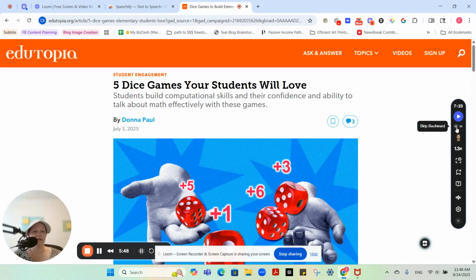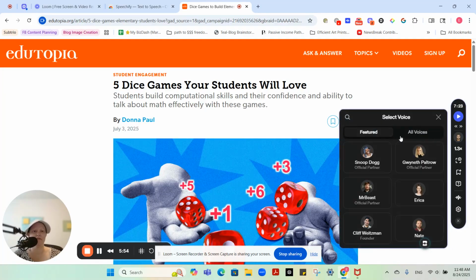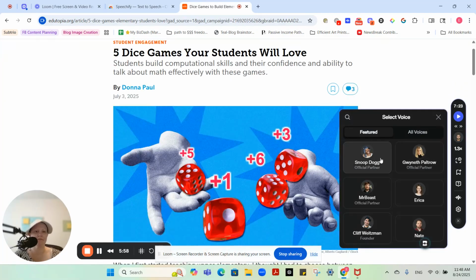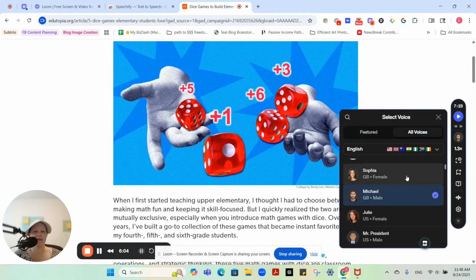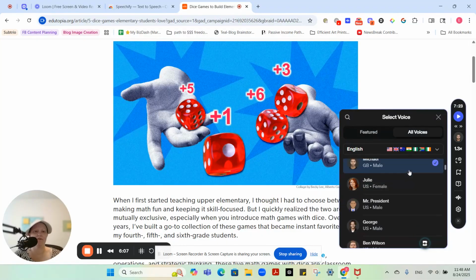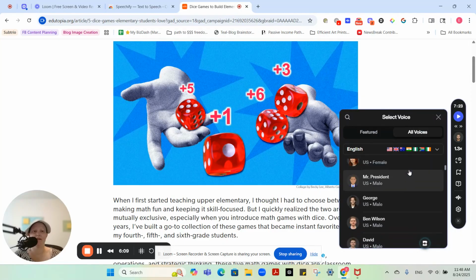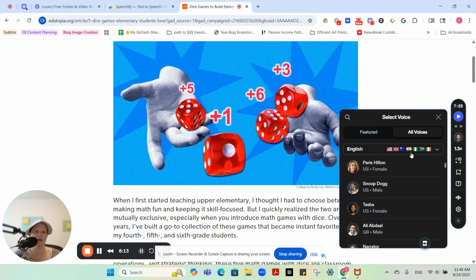You can skip backward or skip forward. Here, this is kind of fun, where you can click and change the voice that they use to read to you. So there's some celebrities, and then there are a whole bunch of choices with accents from the United States or from Britain and from a whole bunch of different countries, which is pretty cool.